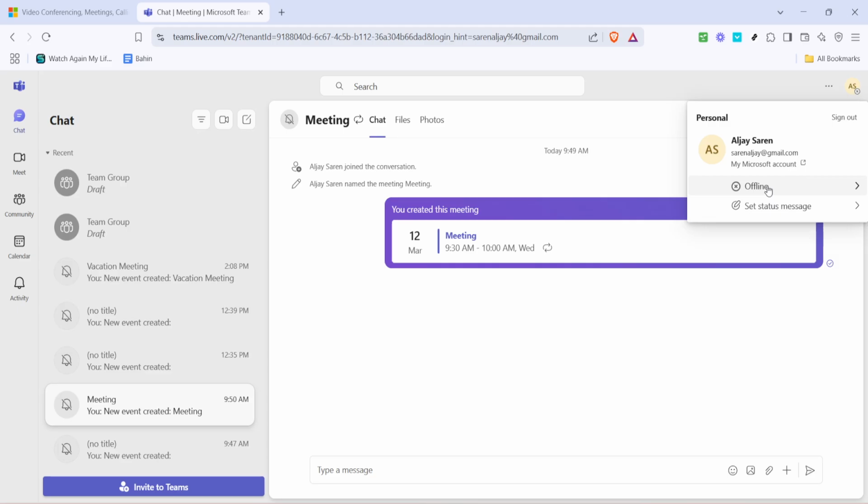Among the options in the drop-down menu is one indicating your current status. Typically this could be active, away or do not disturb, depending on your recent activity. To make changes, click on this status indicator. This opens another sub-menu that presents all available status options you can choose from. It's a simple yet effective way to communicate your availability to colleagues and team members without having to send messages back and forth. What we're interested in today is the available status.